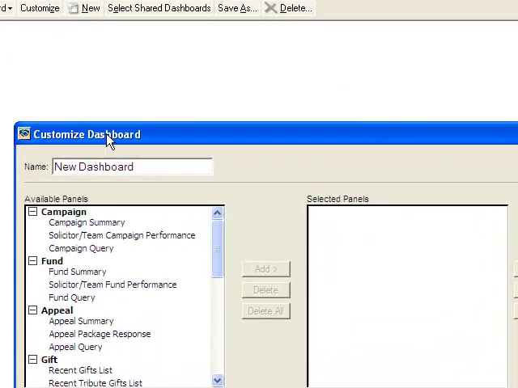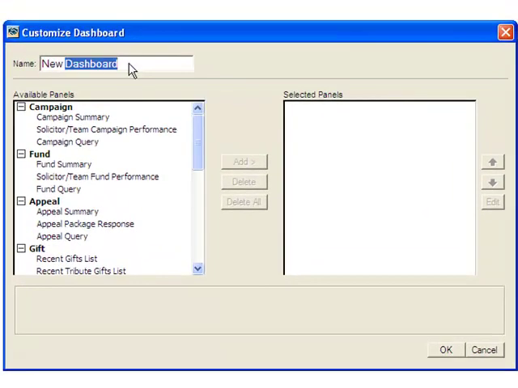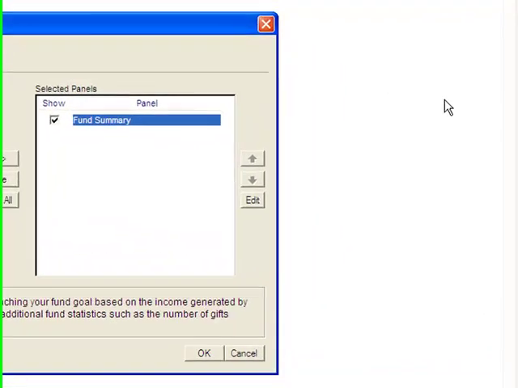The dashboard panel is going to come up and you're going to name your dashboard. At this point, you can name it whatever you like. For this purpose, we're going to name it Annual Fund. I'm sorry, David's dashboard. David's dashboard is going to include fund summary. We're going to edit the fund summary, which is to your far right. Click Edit.